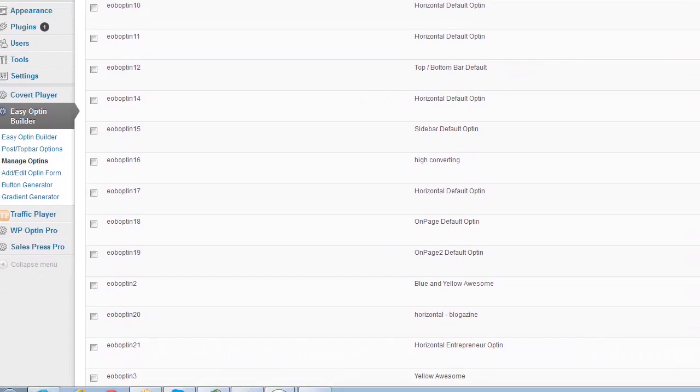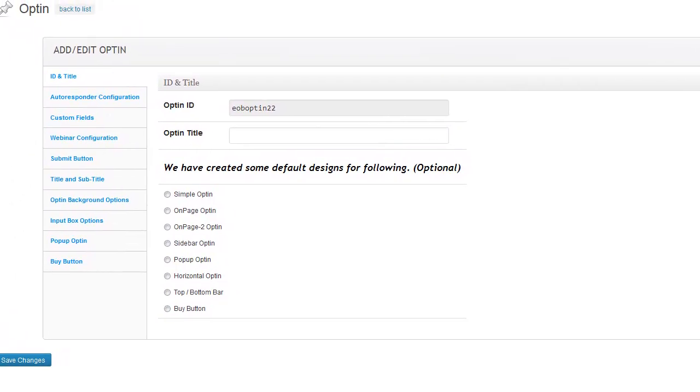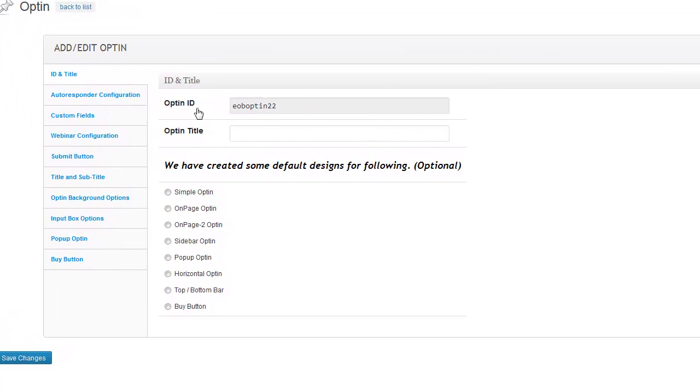First, let's go into creating a brand new opt-in form. So I'm going to click on here, and this opens up, and you'll see that there's a number of tabs. Now, obviously, it already puts in the ID in there for you. This is number 22. You can put your own opt-in title in there to identify it.